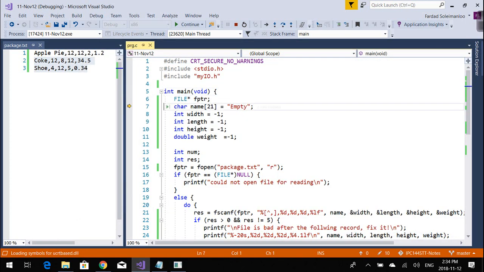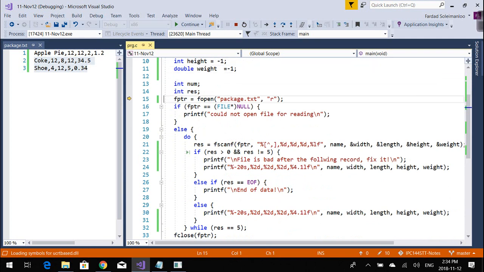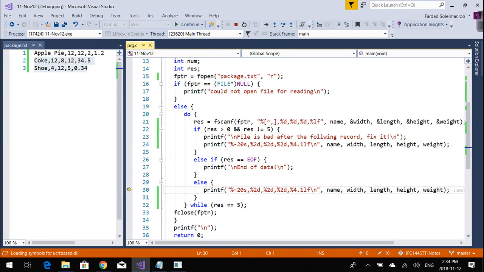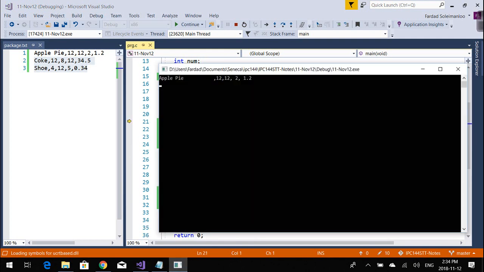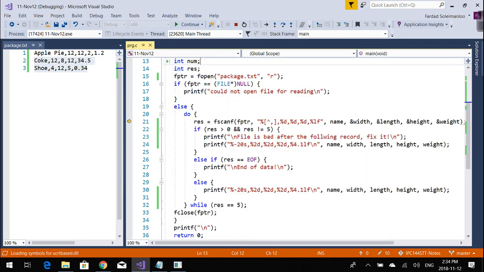So we're going to come over here. First one is going to be read. So I'm going to come right down over here. Res is 5. Life is beautiful. Name is apple pie. Right? Width is 12. Correct? Length is 12. Height is 2. And weight is 1.2. So everything is good. Right? Now I'm going to go to the next one. Definitely none of these happen. Comes over here, prints the output, res is 5, goes back up. I look at here, this looks okay to me. Are we okay? Now, I'll read another record.